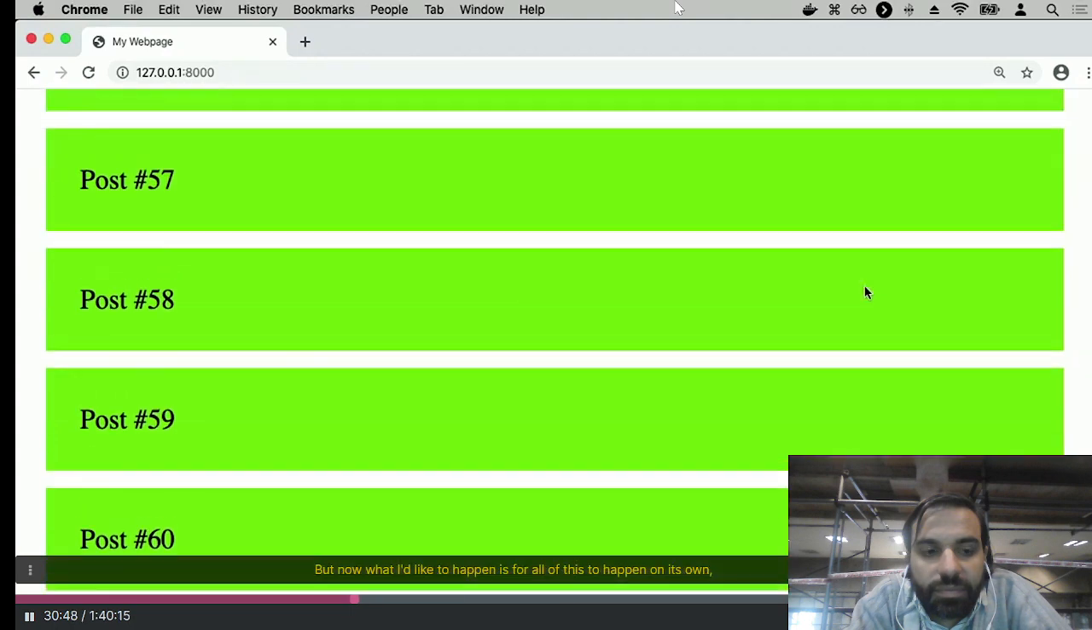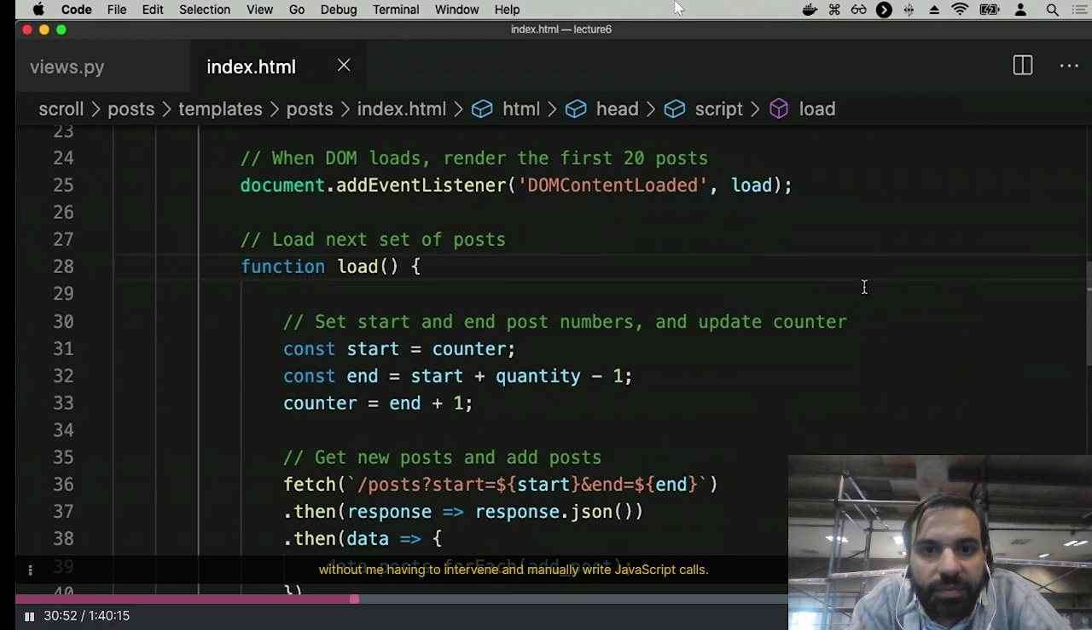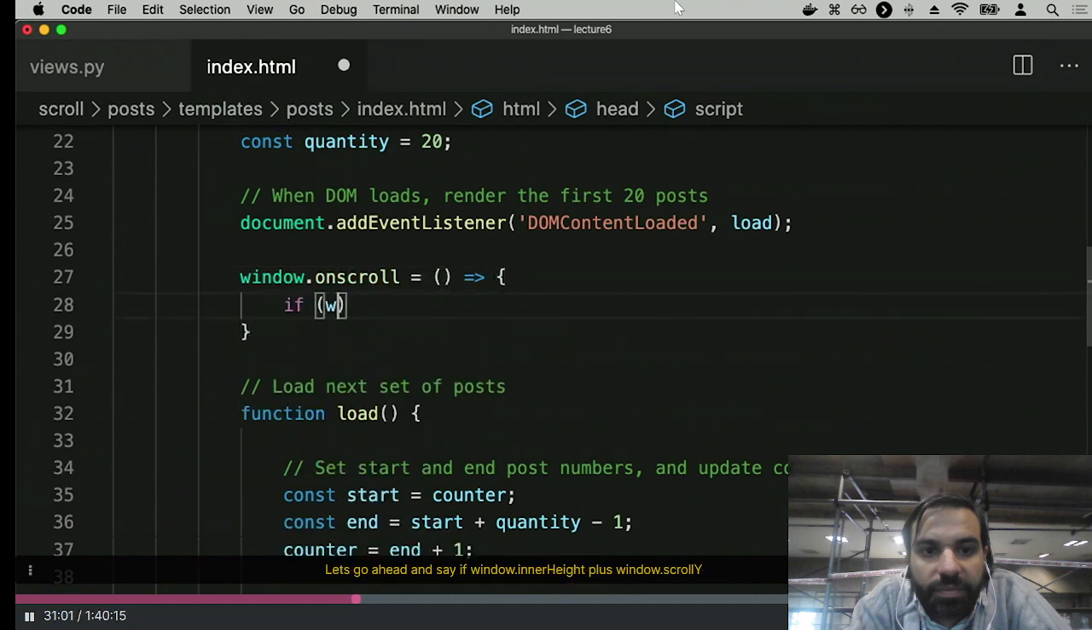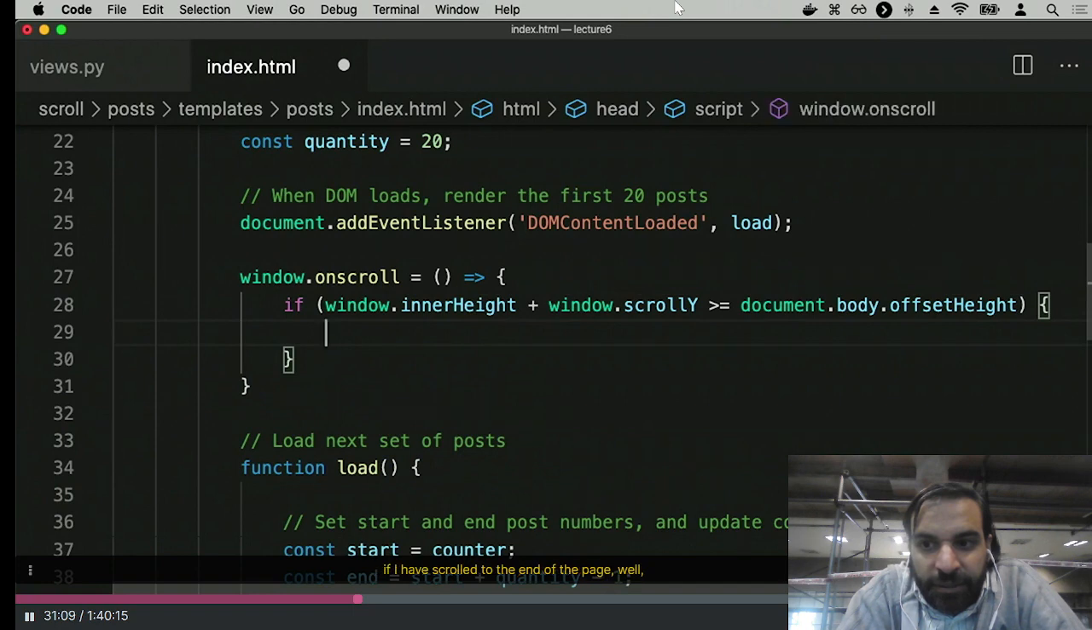But now what I'd like to happen is for all of this to happen on its own, without me having to intervene and manually write JavaScript calls. I would just like to say, well, the same type of logic as before. Window.onscroll. Let's go ahead and say, if window.innerHeight plus window.scrollY is at least document.body.offsetHeight, meaning if I have scrolled to the end of the page, well then, just go ahead and call the load function. That's all these lines are doing.